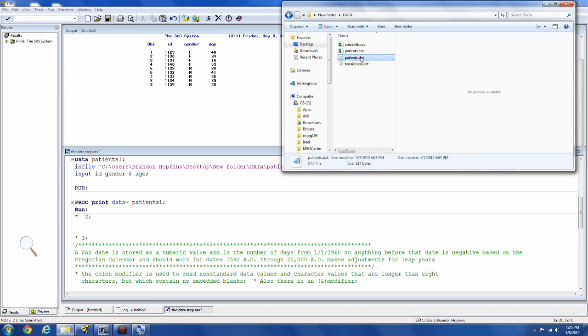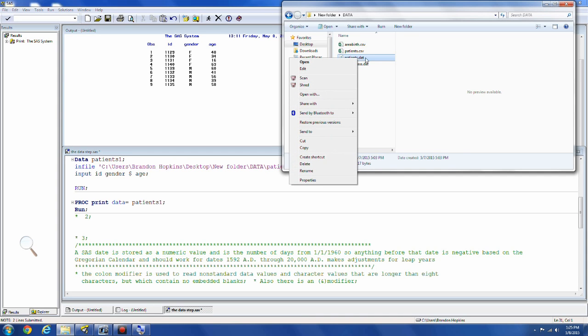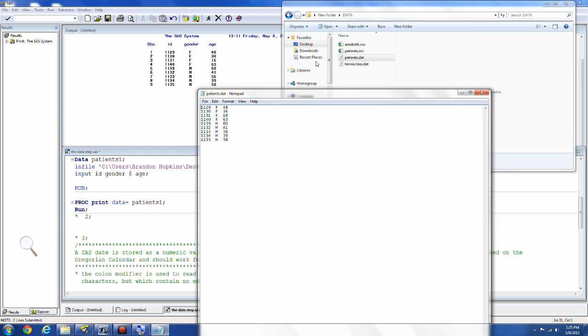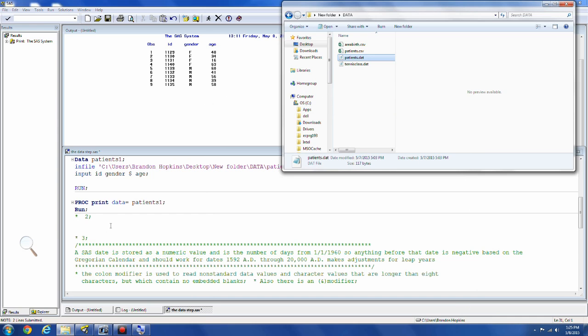Now let me show you a different type of file. If you look at this file, it's a .dat. When I open it and look at it, you notice that there is no comma separator. So there's a different way of reading in this type of file. And this is actually an easier one to read in, where it just lined up perfectly in columns.